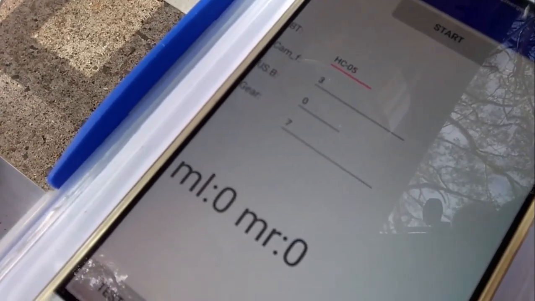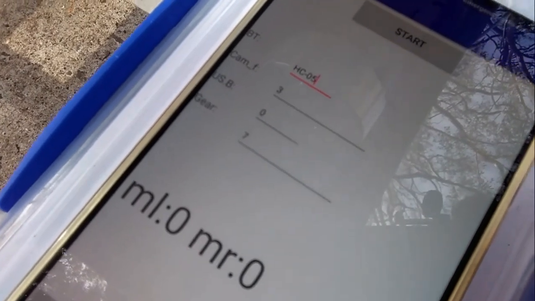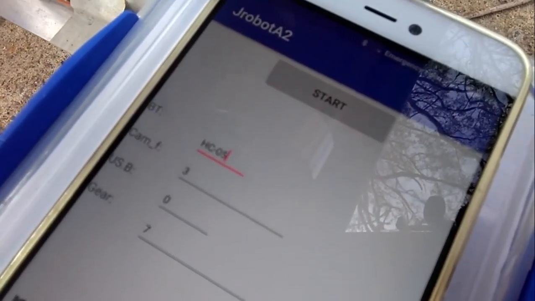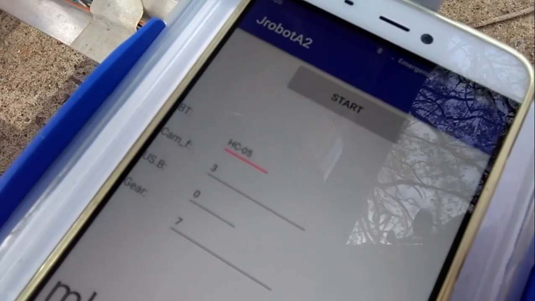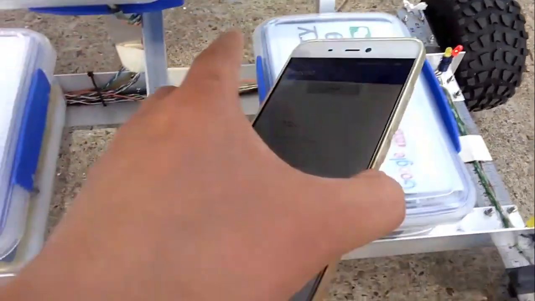Down below on the display we also have ML and MR. They are the level of power delivered to the left motor and right motor. The start button is on the top, but before we can click on it, we have to put the phone into the phone box. It's a two-hand operation.